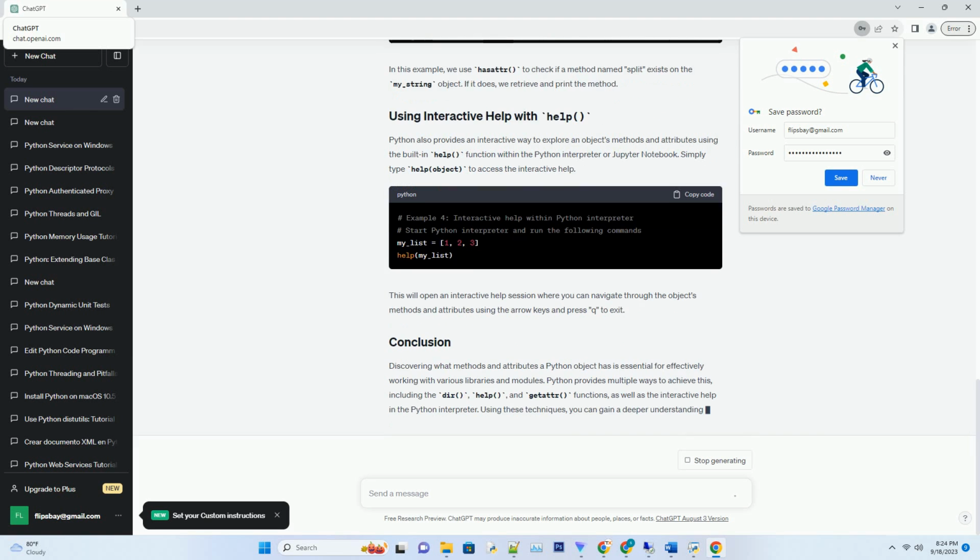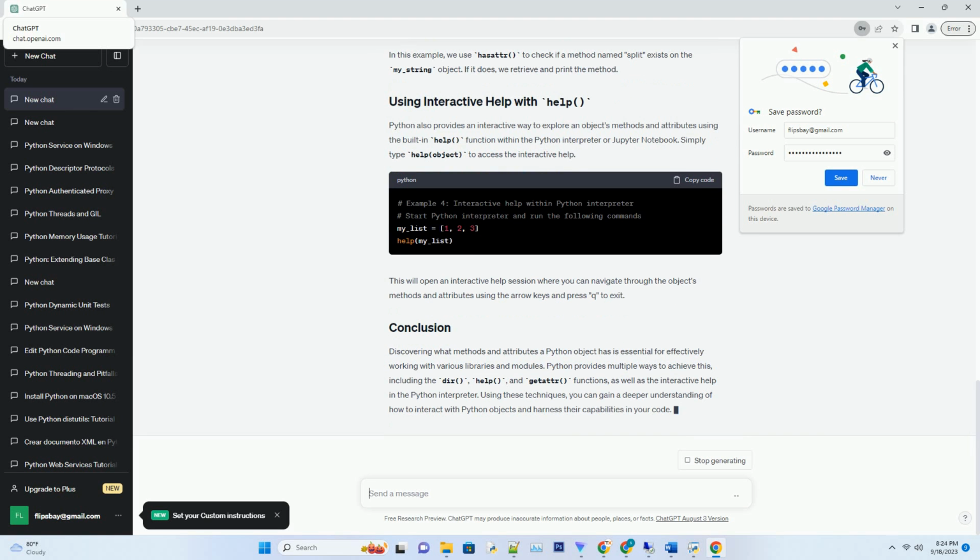The help function is another built-in function that provides information about objects, including methods and their docstrings. You can use help, in combination with dir, to get a more detailed view of an object's methods. In this example, we loop through the methods and use help to display the documentation for each method. This is particularly useful when you want to understand how to use a specific method or what parameters it accepts.